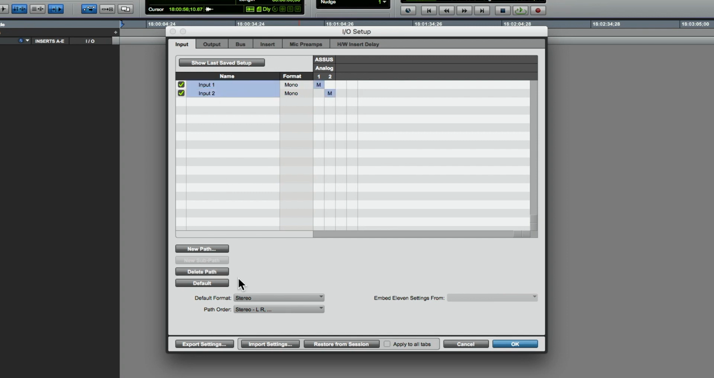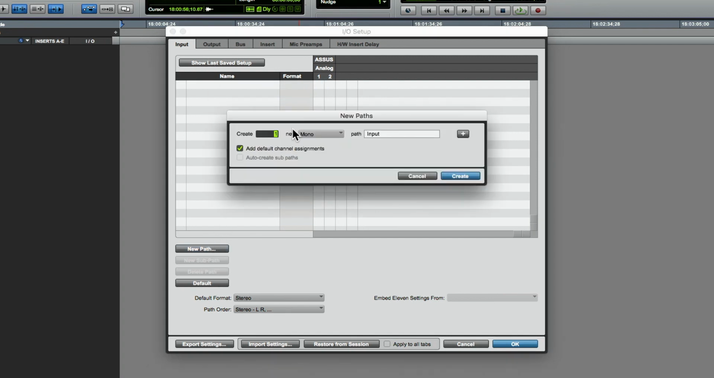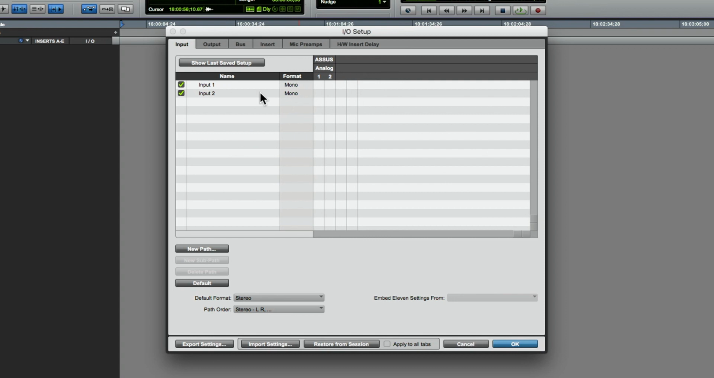But let's do one other thing. Let's actually get rid of that. And let's say don't add default channel assignments. Let's do 2 mono tracks. We'll hit create. And that created 2 mono inputs.